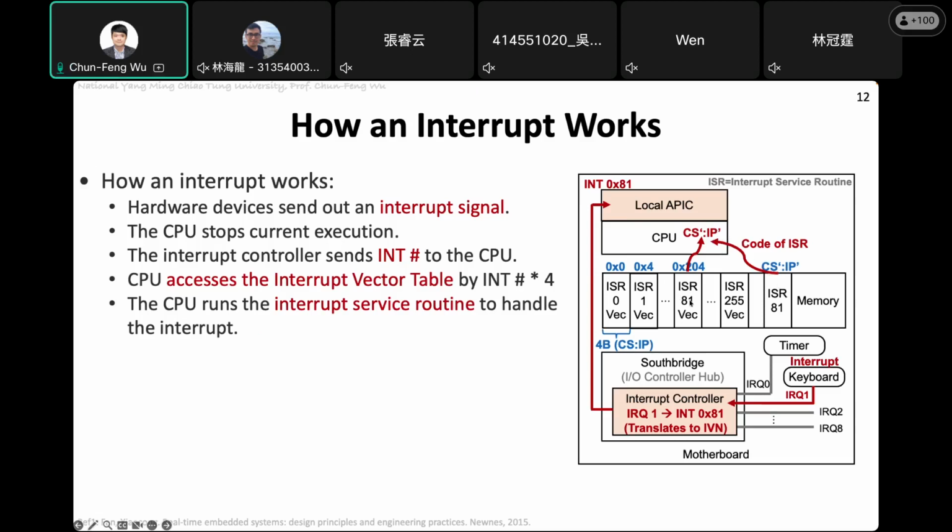Because this is from 81, this CS IP will point to the starting point for interrupt service routine 81. And those are all a bunch of code. What we need to know is the starting point, because after knowing the starting point, the CPU can automatically get the second instruction, the third instruction, the fourth instruction, and so on. So after getting the starting point, the CPU will start to execute interrupt service routine 81 by moving forward one instruction at a time. Okay, so this is how the CPU handles interrupts.